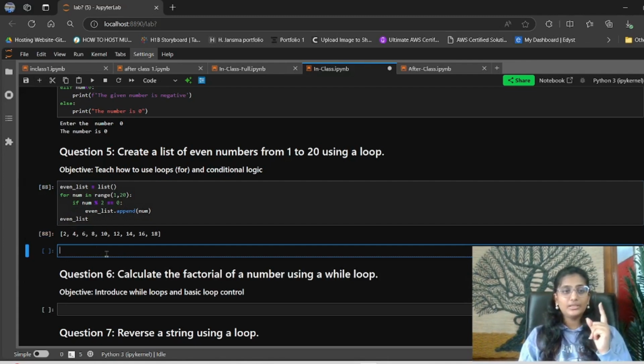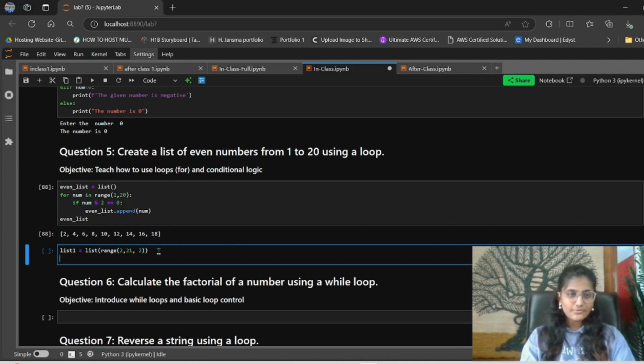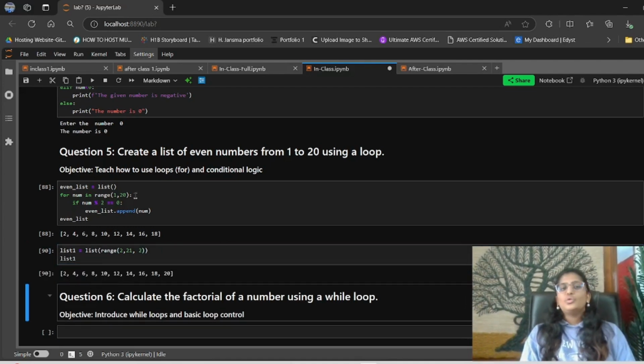It is a simple one like we did in the first, list 1 equals to list function of range from 1 to 20, right? Or you can put as we start from 2, so 2 to 21, comma 2. So what happens is, this gives us the list from 1 to 20, and every second number is taken. So it is the same output.